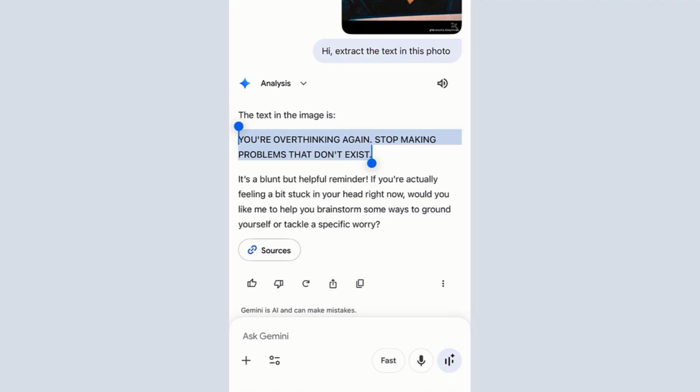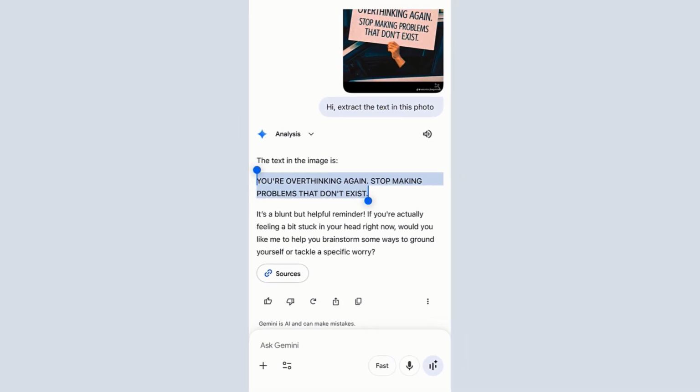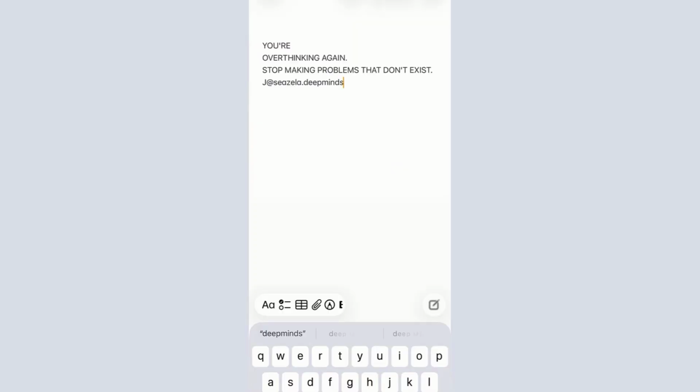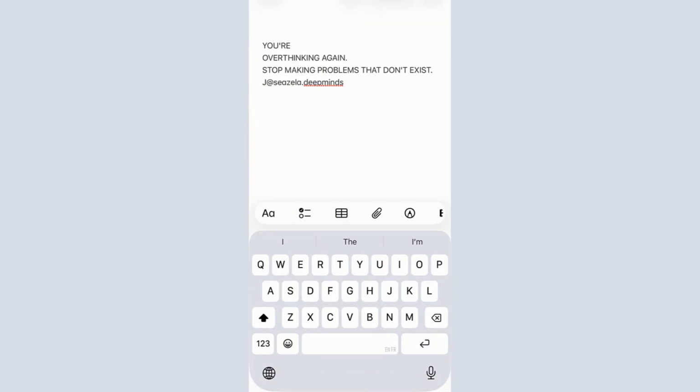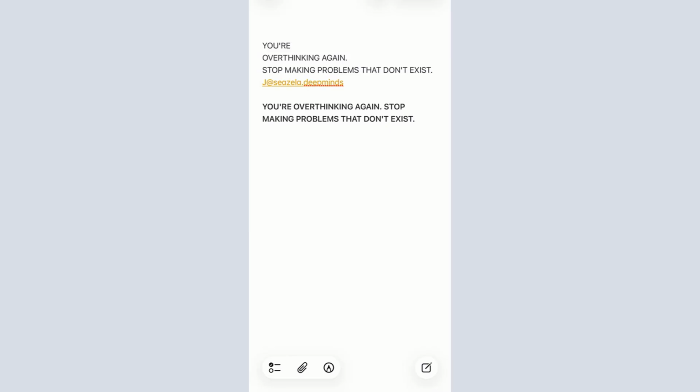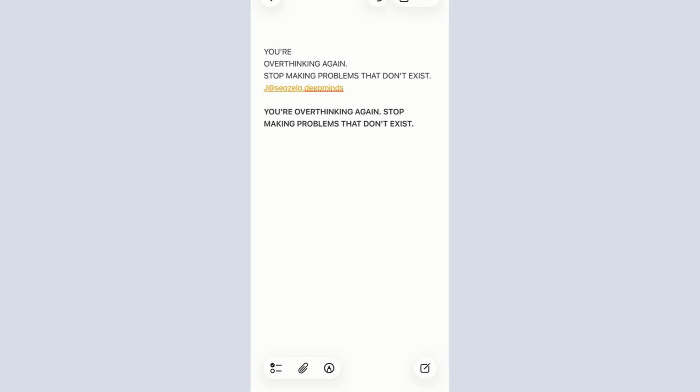So again, I'll copy it and then paste it in my notes app just as I did before. So paste, tap and hold, paste it, and then it's as easy as that. So yes guys, I took you through two ways to extract text from a photo or a picture.